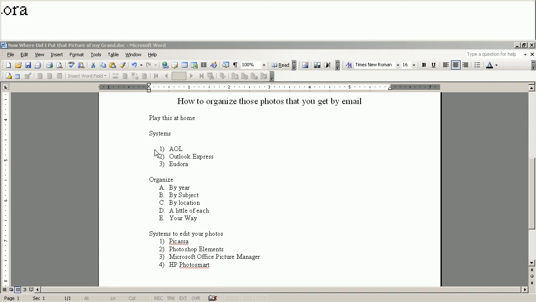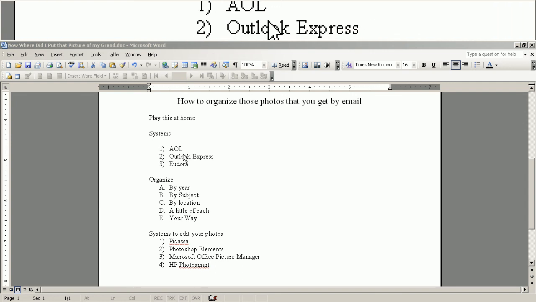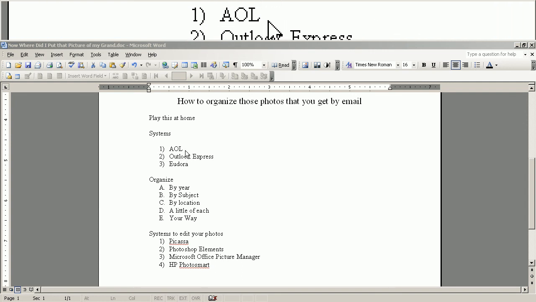So let's talk about the typical way that someone who used America Online would receive a photograph. And there are a lot of things in this typical way that are probably quite similar to a lot of other programs with which you receive email.